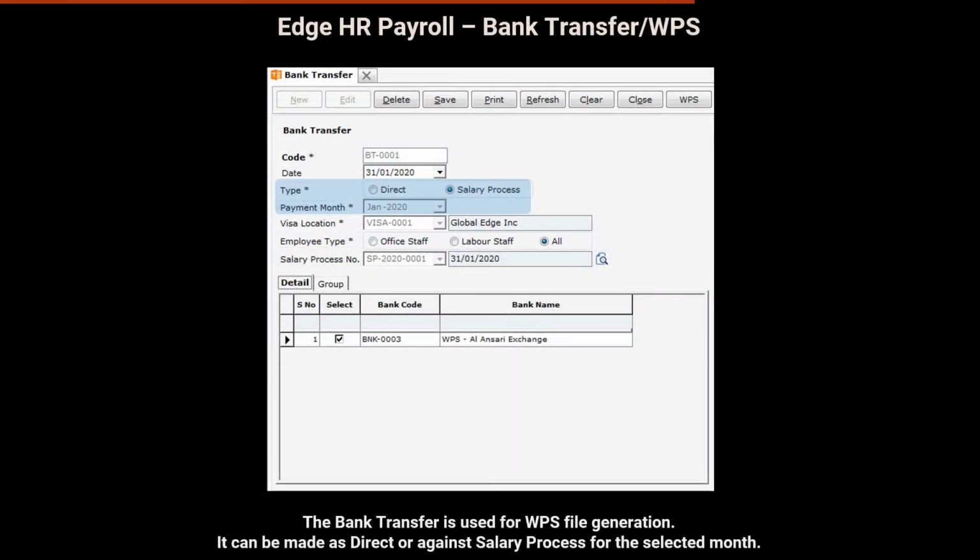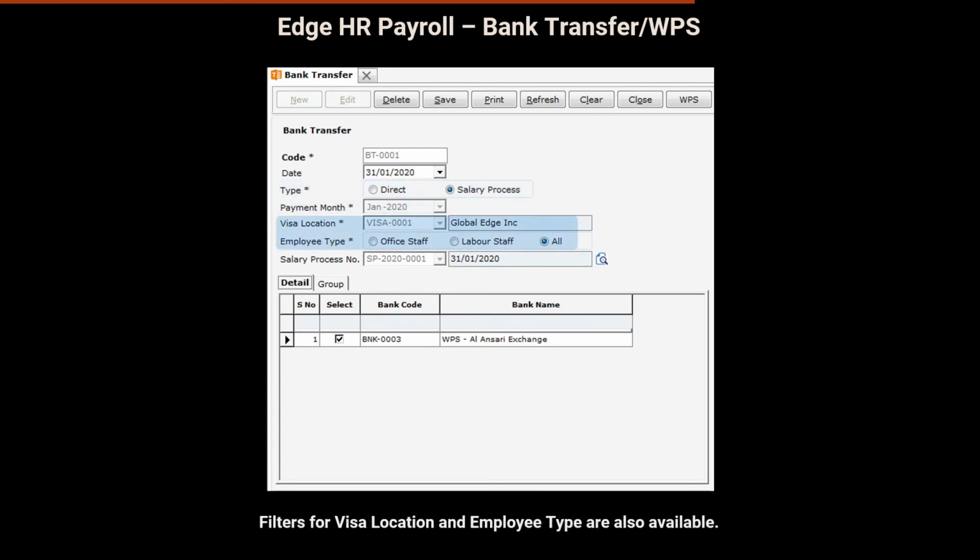The bank transfer is used for WPS file generation. It can be made as direct or against salary process for the selected month. Filters for visa location and employee type are also available. The bank or exchange house can be selected in the Details tab.